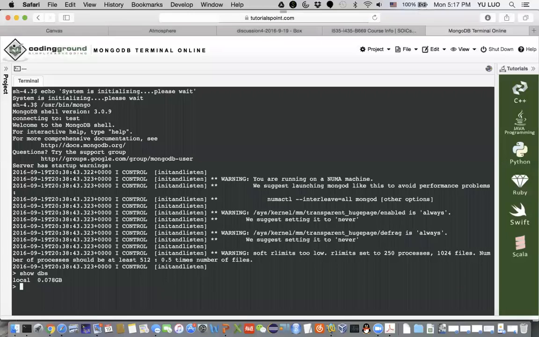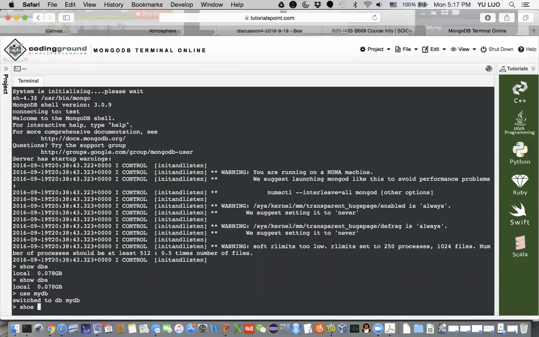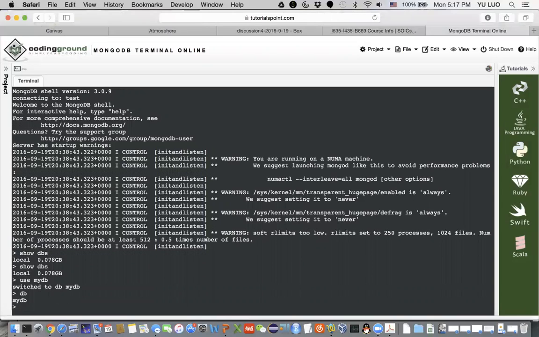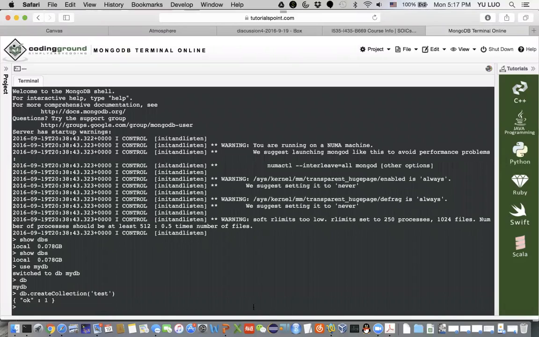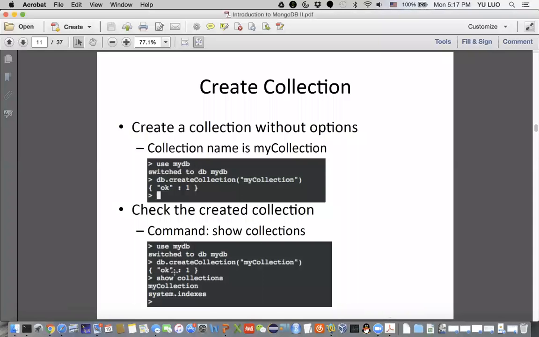So right now we don't have any database here, but we want to use MyDB. So right now we have the MyDB database, and we want to create a collection. If the screen shows you OK, it means the collection is already created in the database. Now, if you want to see how many collections are in your database, just type in show collections.